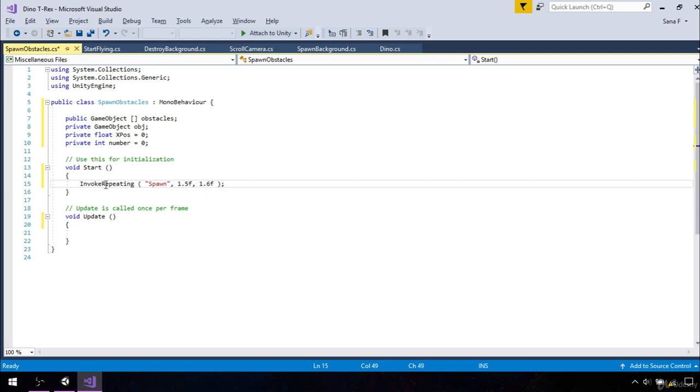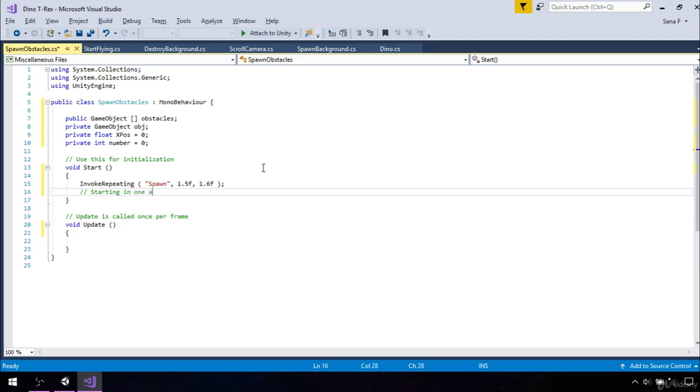So what we said, we will invoke repeating of our spawn method in 1.5 seconds from the starting of the game, and it will be called every 1.6 seconds. So let me comment that out for you, because this is new method and I don't want any confusion. So starting in 1.5 seconds, method that is called spawn will be repeated, meaning repeatedly called every 1.6 seconds. Okay, now let's move to our spawn method.